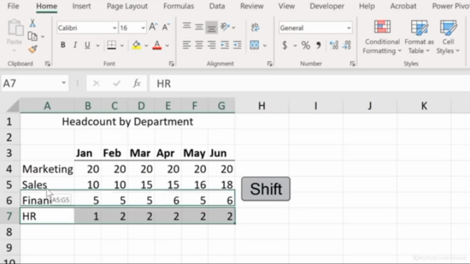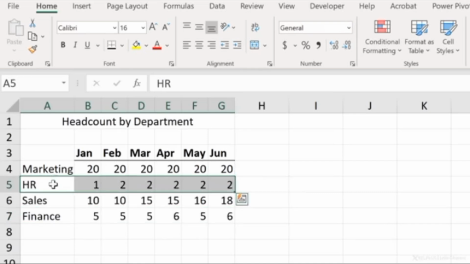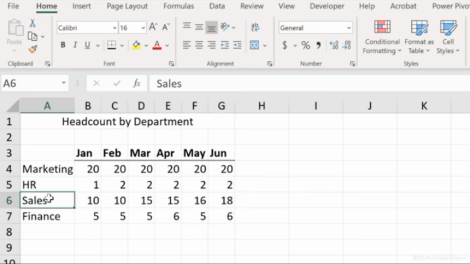So what we want to do is bring it and put it in between marketing and sales. So while you're dragging this, hold down the shift key and then you see that line changes. It shows you where it's going to drop it. Now, if you let go of the mouse, it's going to drop HR in between marketing and sales.